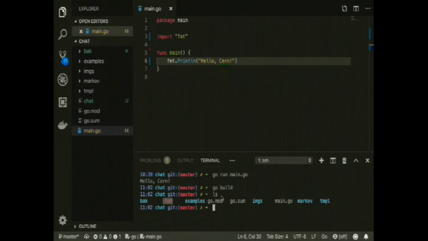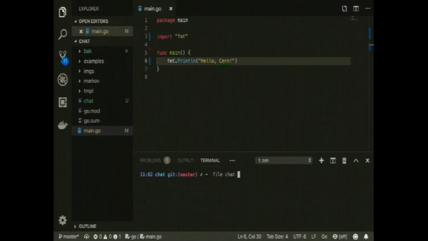What else can you do? Go build. And that generates a chat binary because we are in the chat directory. When you build a package, you get the name of the folder. So what is chat? It's a file that you can send around to any Mac, and that Mac computer will be able to run this. There's no need for any interpreters or extra libraries or anything like that.